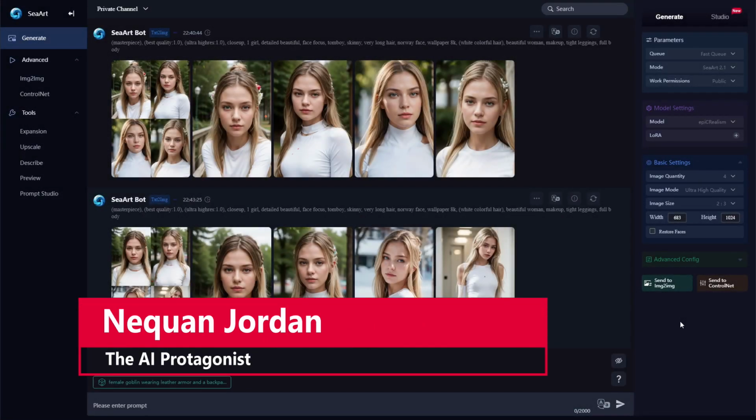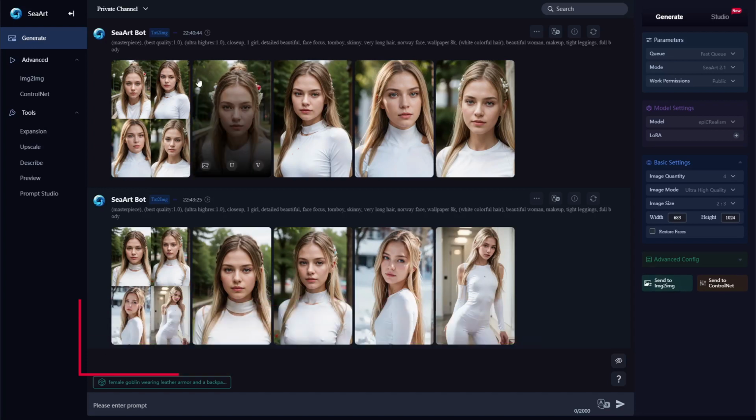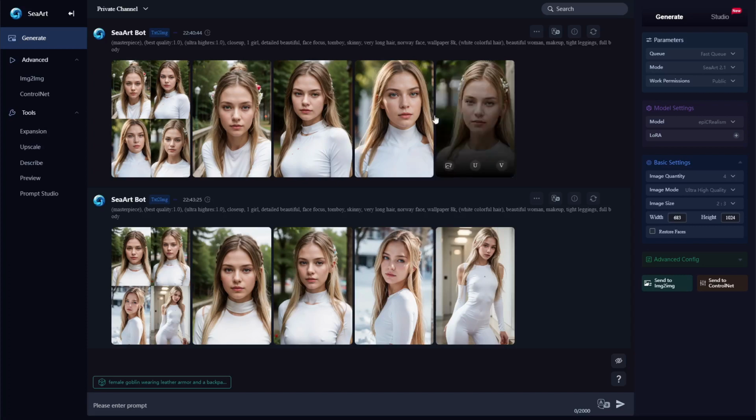I'm Nick Jordan, the AI protagonist, and today we're going to learn how to change hairstyles using SeaArt AI. The technique that I'm going to use to show off how to change hair can easily be used with pretty much any platform that has any kind of inpainting. It is easy to do.